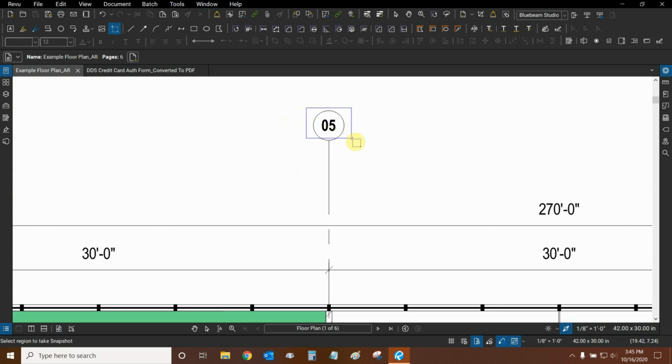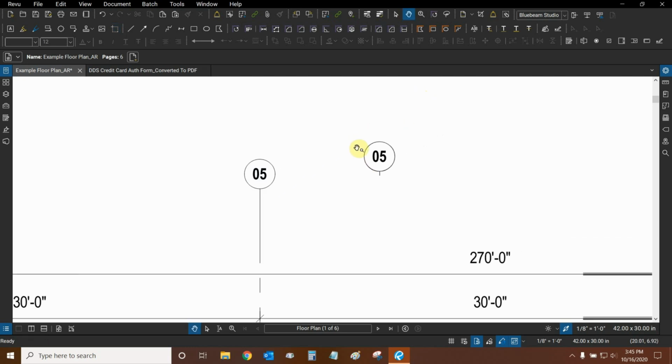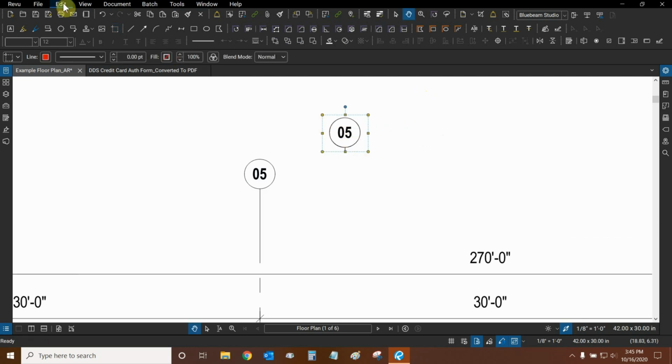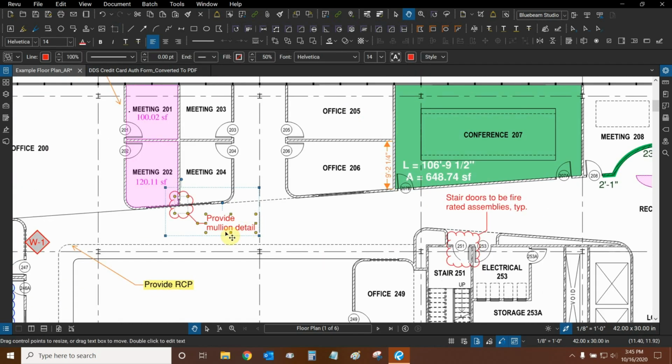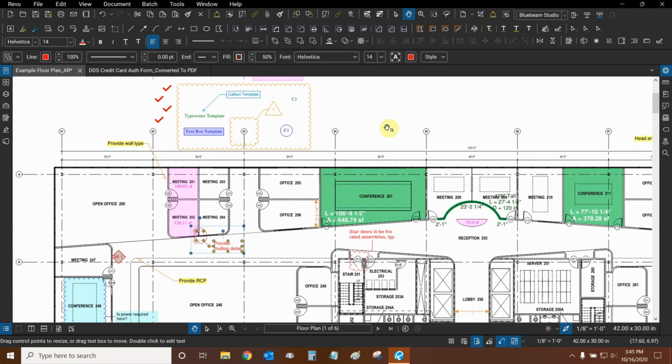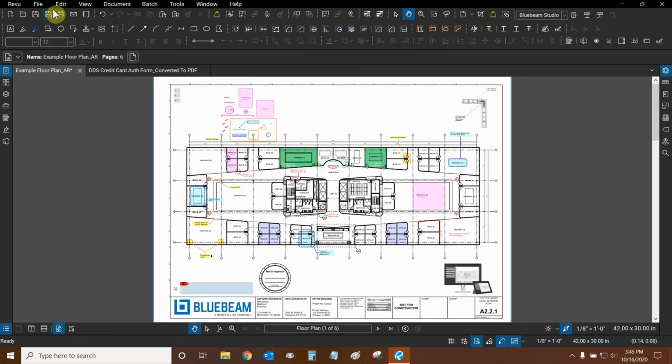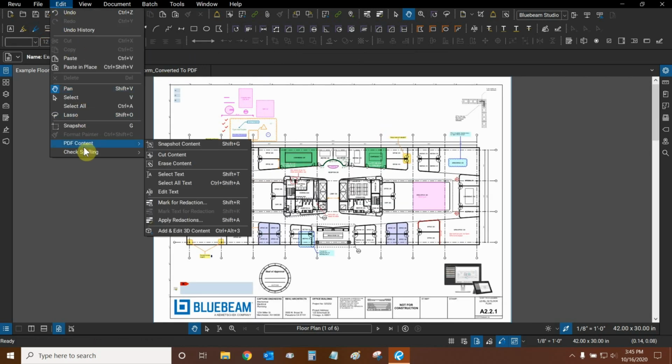So let's make a box around this grid line right here. Now we can simply Control-C to copy it and then Control-V to paste. This is almost identical to the Snapshot tool, as you can see here. Let's get rid of this. And after deleting, the next markup in line has been selected automatically, so let's make sure to press the Escape key. Let's go back to the Edit dropdown, PDF Content, and the next tool is Cut Content.